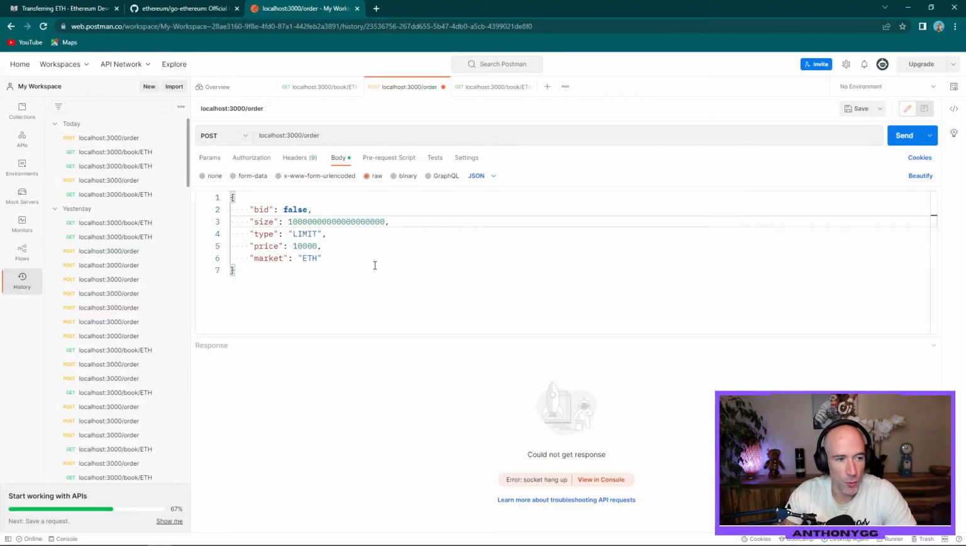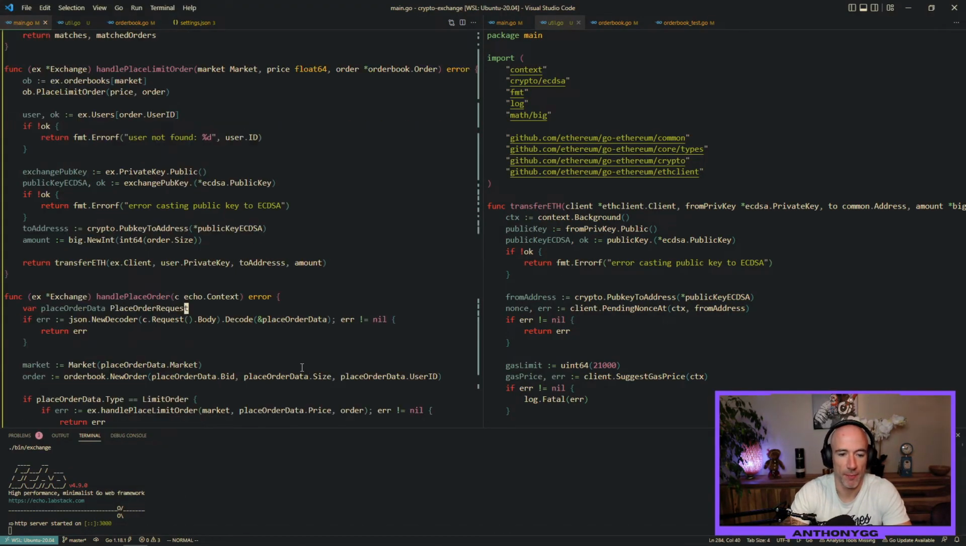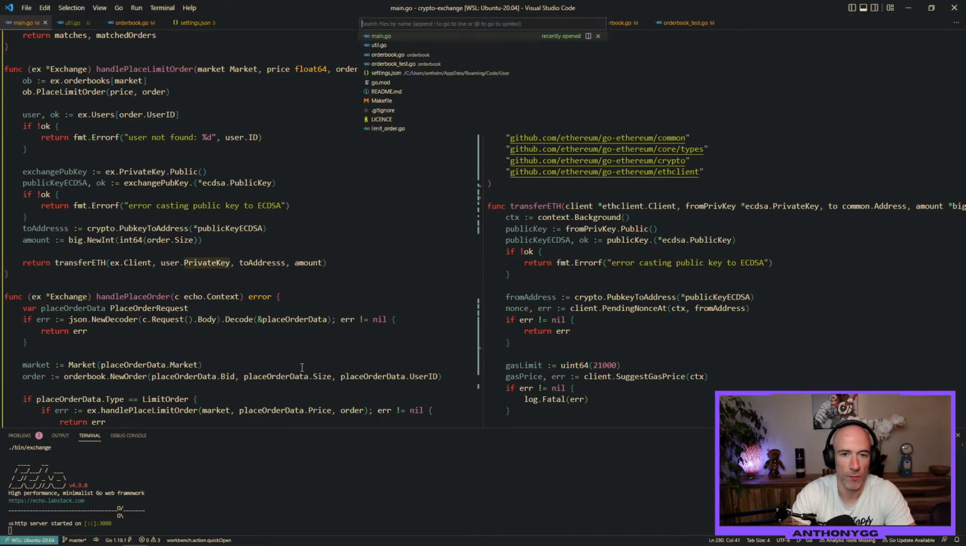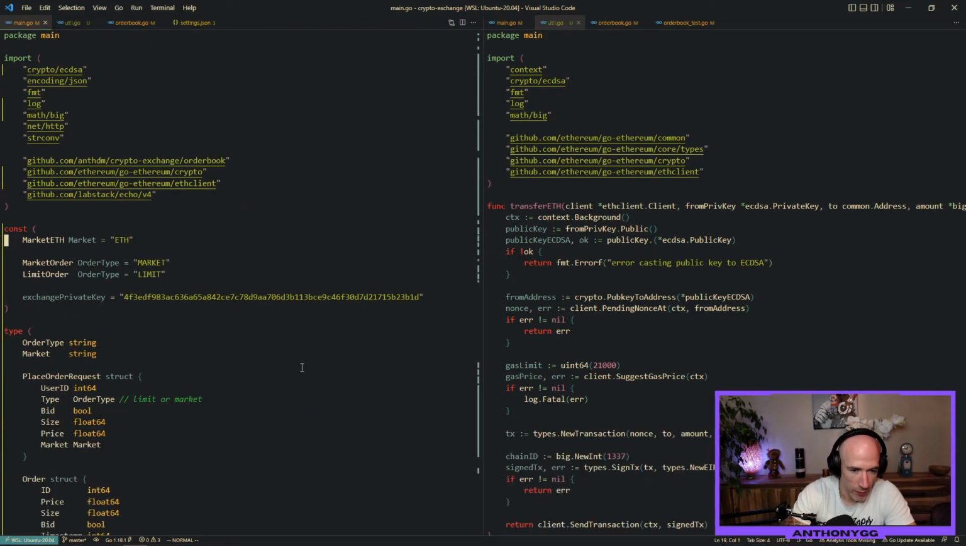So what we need to do is specify user ID for some reason. User ID 8. Was it user ID? User ID, that's correct.